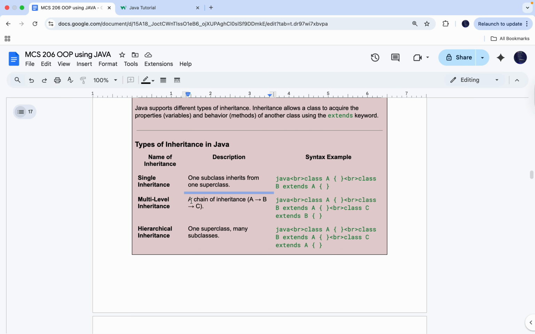Multi-level inheritance is a chain of inheritance, A to B, B to C, something like that. Multi-level means not a single level. Single level means there is a parent and the child at the bottom. But here one is A, and below it B, and below that C. So that becomes multi-level.